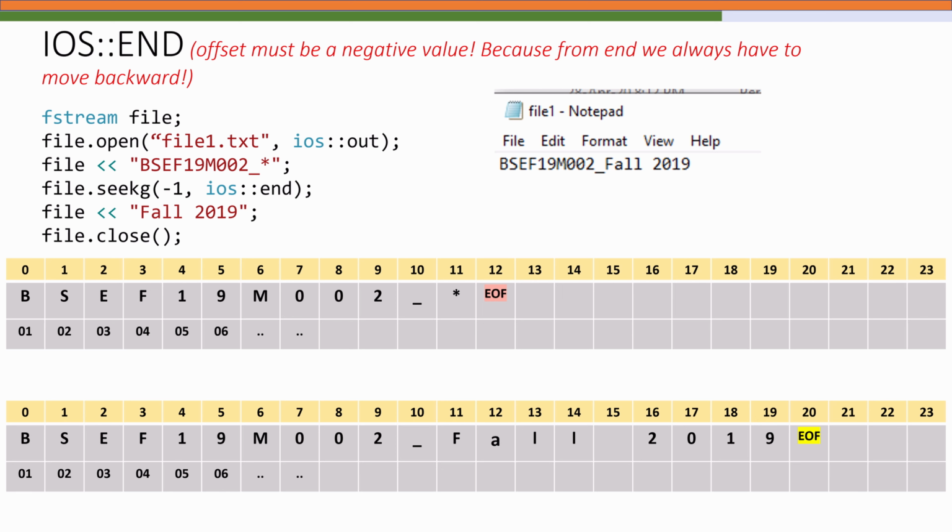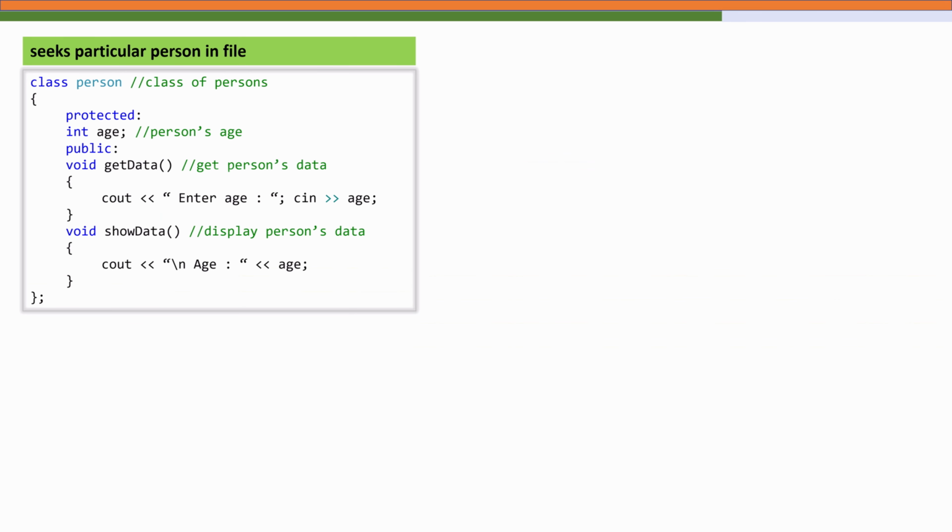So in summary, tellp tells us where we are, while seekp lets us go wherever we want inside the file. Now let's look at a very interesting and practical example, that is how we can directly access a particular person's record from a file without reading all records one by one. This is possible using random access, again with the seekg function.